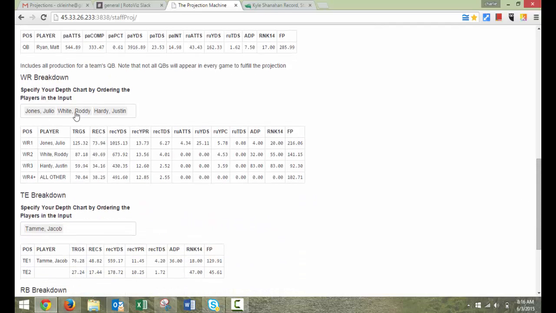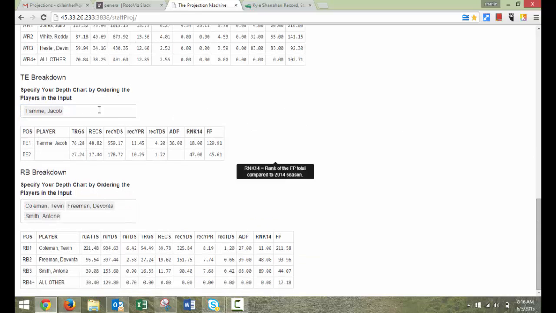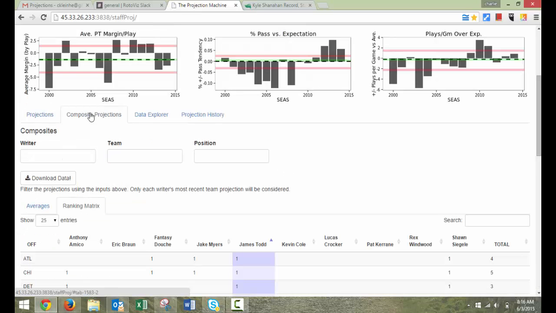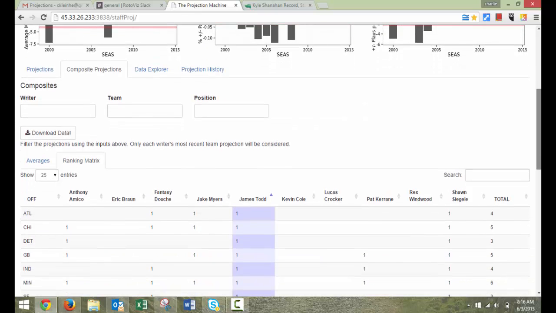Same thing in the wide receiver area. This is the default for wide receiver 1, wide receiver 2, wide receiver 3. But if for some reason you thought Devin Hester would beat out Justin Hardy for the wide receiver role, you could add him and take out Hardy. Same idea with tight end and running back. So as a default, Tevin Coleman is the RB1, then Freeman, but you can change the order of those by removing them.